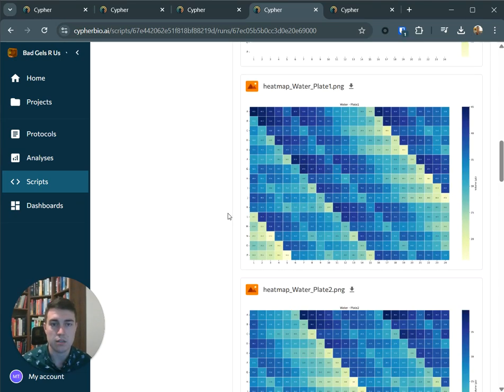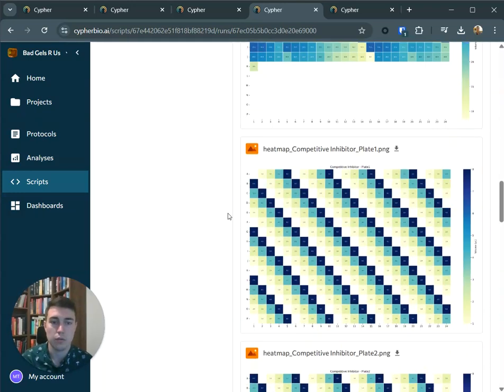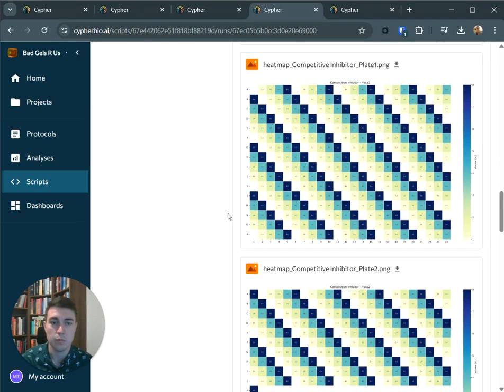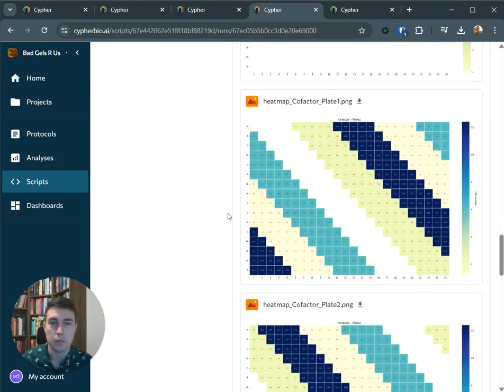So enzyme is at a constant concentration. Our water is being backfilled, so we'll always be at 200 microliters. Here is our competitive inhibitor. Really nice complicated patterns here.